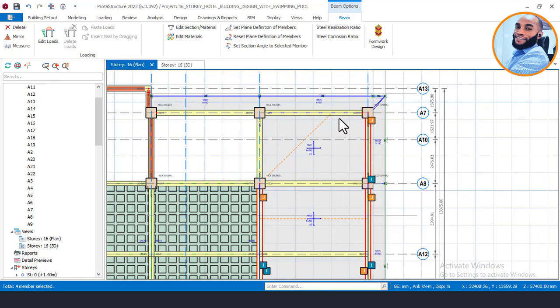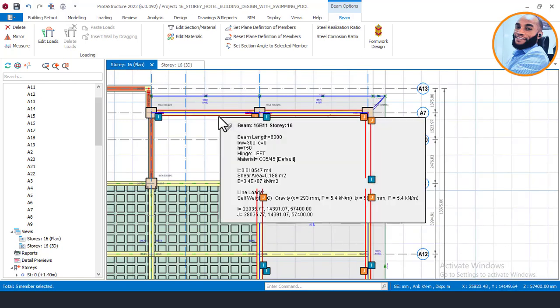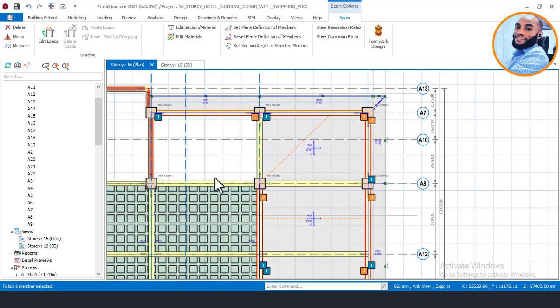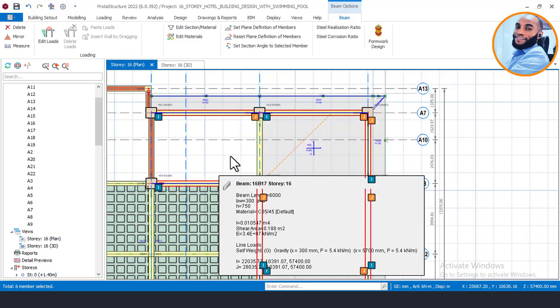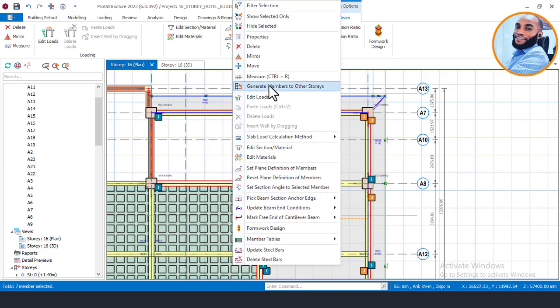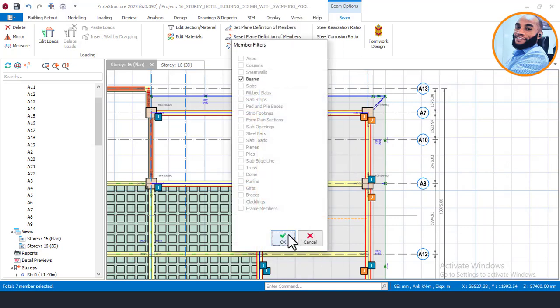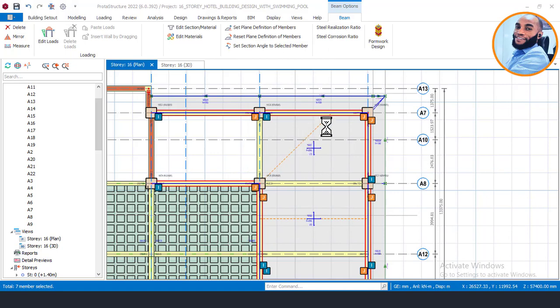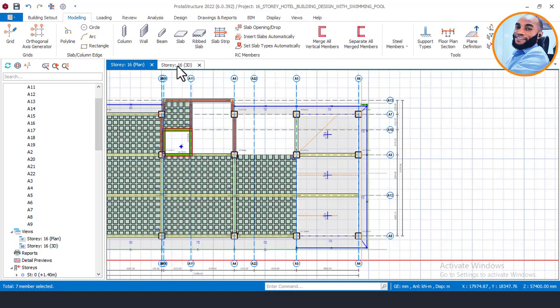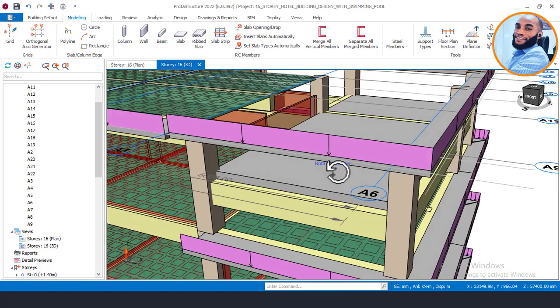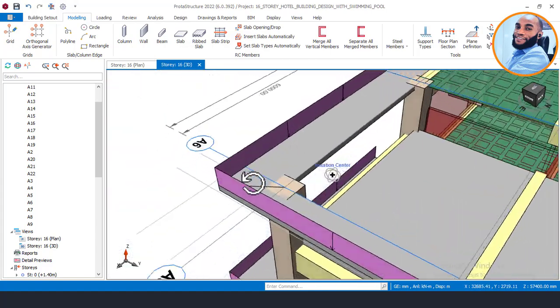So come here, click on this and on this. Everywhere the pools are going to run, we are going to remove all the beams around that area, and this also will go. Then right click and say delete, and I'll say yes. Okay, that's fine. Now if we go and check the 3D view, you will see what we have just done so far.